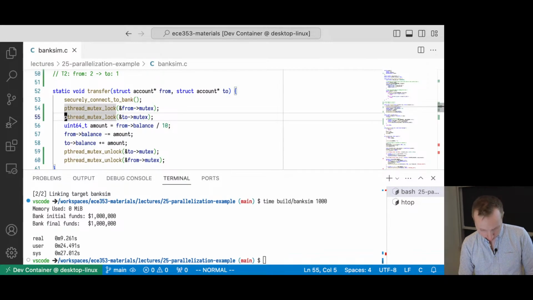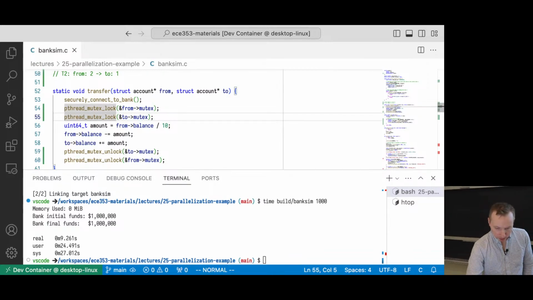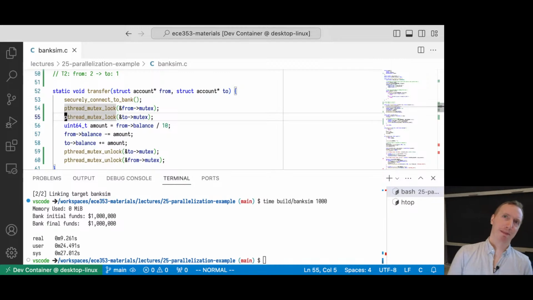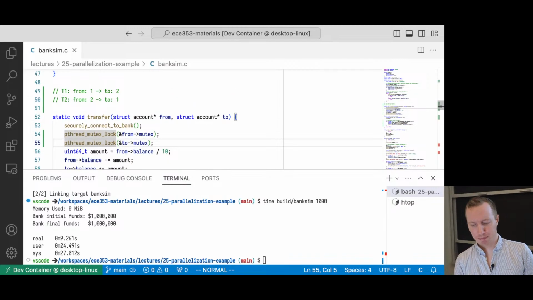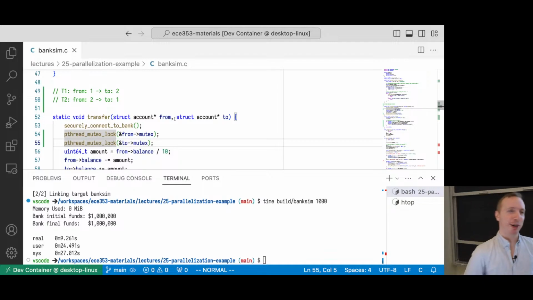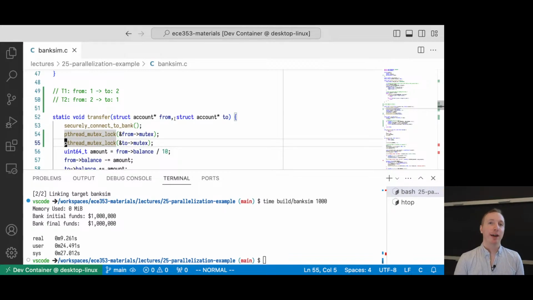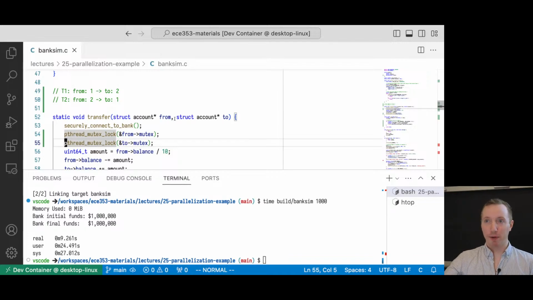So let's rewind again. Oh, then there's another comment. We can add a lock for the two mutexes to ensure the two lines run together. Maybe, but that's weird. How would I solve this? So each account has an ID, right? So how do I make sure that I always get the locks in the same order?